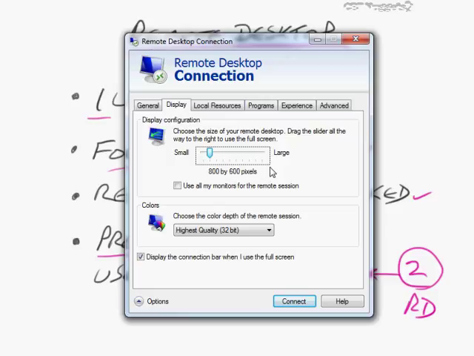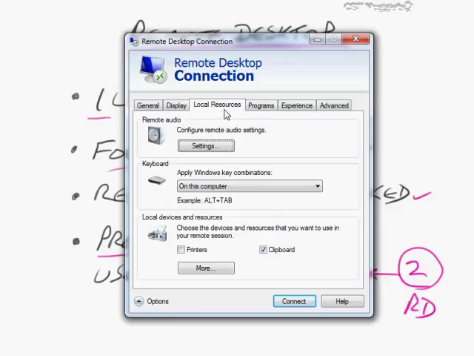Nowadays, you can also even use this so that it will go across multiple monitors. So you can say use all my monitors for the remote session. That's actually what I do. I actually have a two-headed configuration where I have two separate monitors that expand the desktop horizontally across my desk. And then you can also choose some other self-explanatory options here as well.